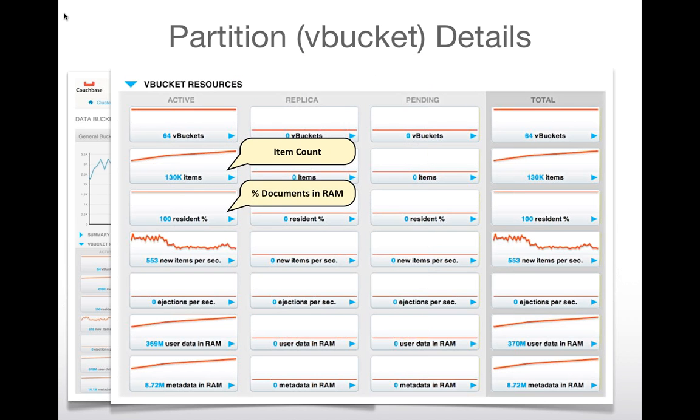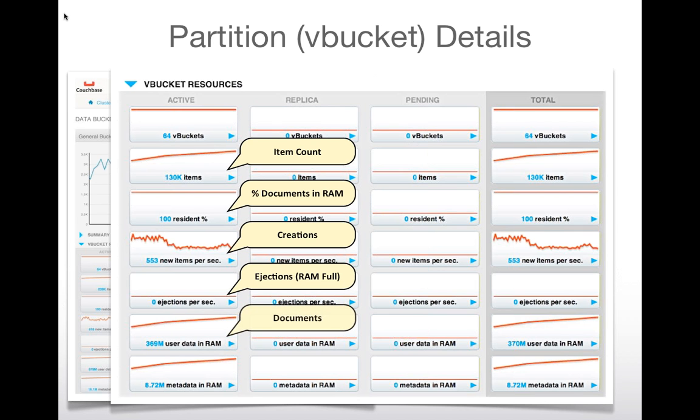You have your item count, your residency rate, and your creations. When your RAM is full, this will be your ejections; you'll see graphs for your ejections. This is the document values in RAM and the metadata in RAM for your vbuckets.